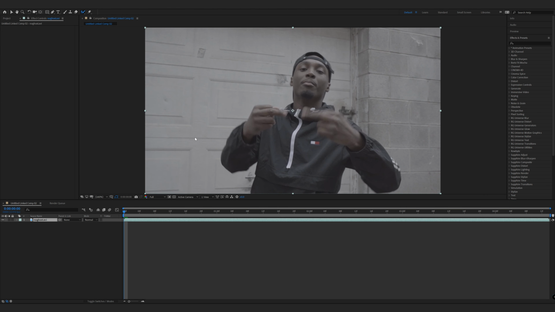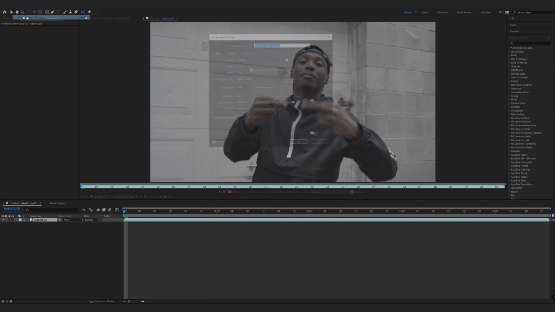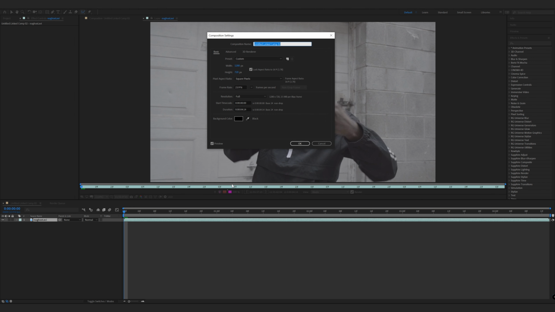Then what you're going to want to do is go to the roto brush tool and then double click on your composition and it'll bring it into a new layer. And if anything says down here about mismatching frame rate or frame size or anything, just go to composition and then composition settings and then change it to whatever it says down here.